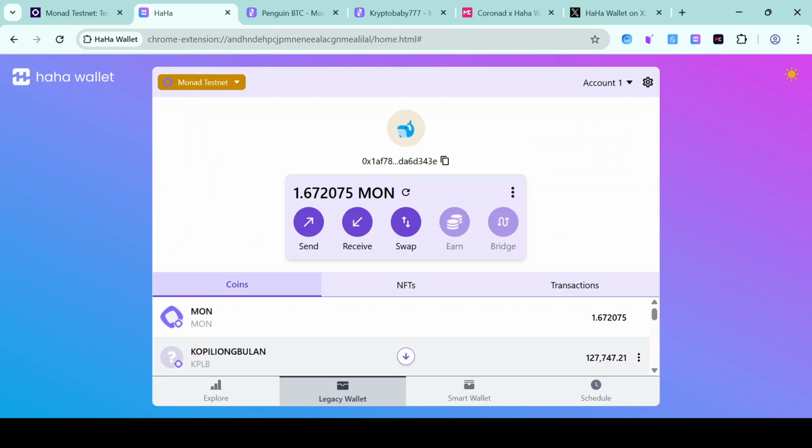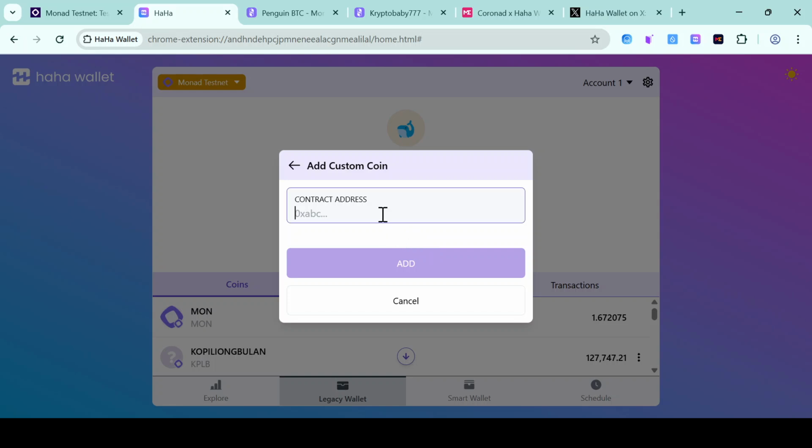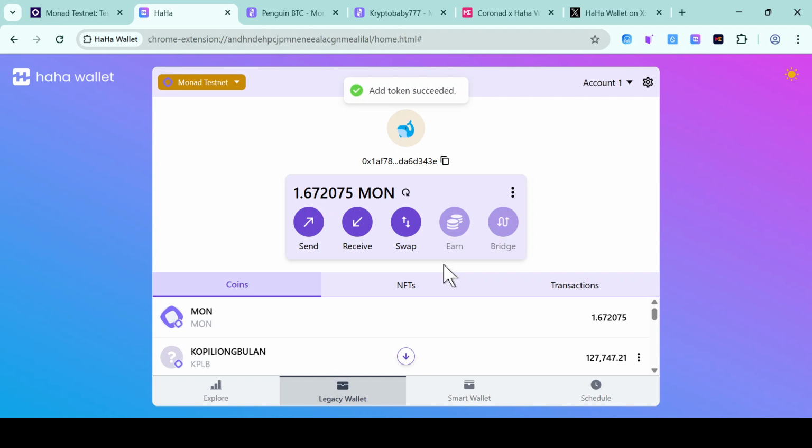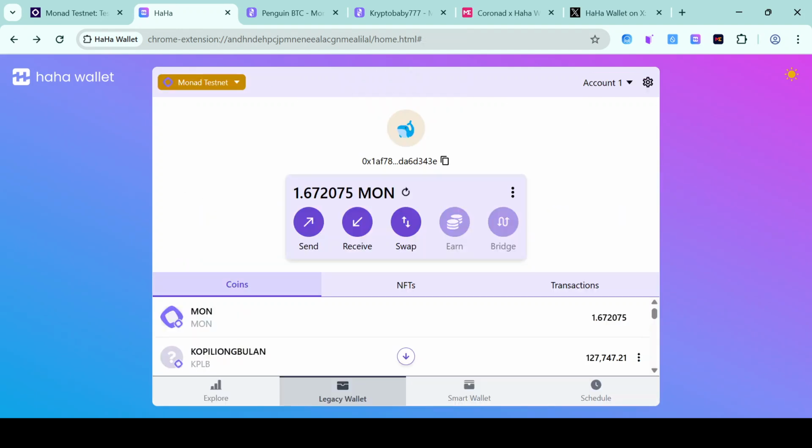But if you leave it for some time, it would update itself. But let's assume, because this helps you to learn, it didn't add. You're going to click on the triple dots here, go to add custom token, paste the contract address right here, and then click on add. You have your Penguin BTC right in your wallet. All right. Now let's see if it added. So scroll down on the list of assets, you can see it, Penguin BTC.